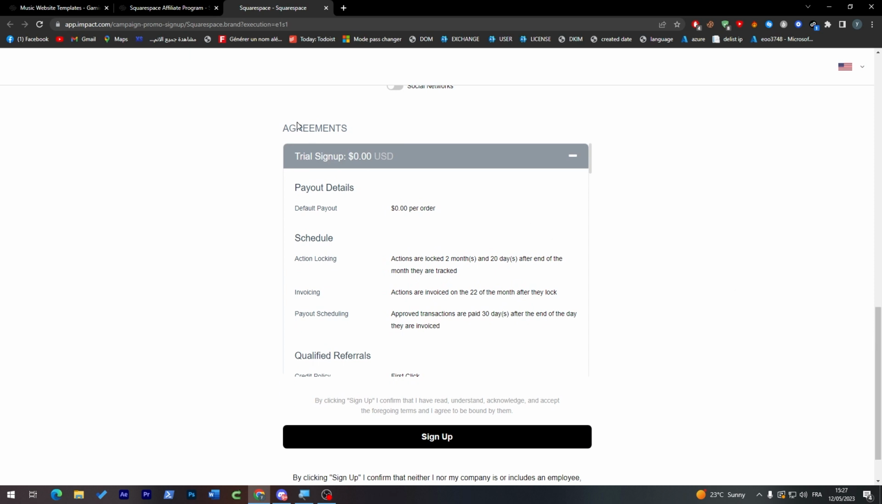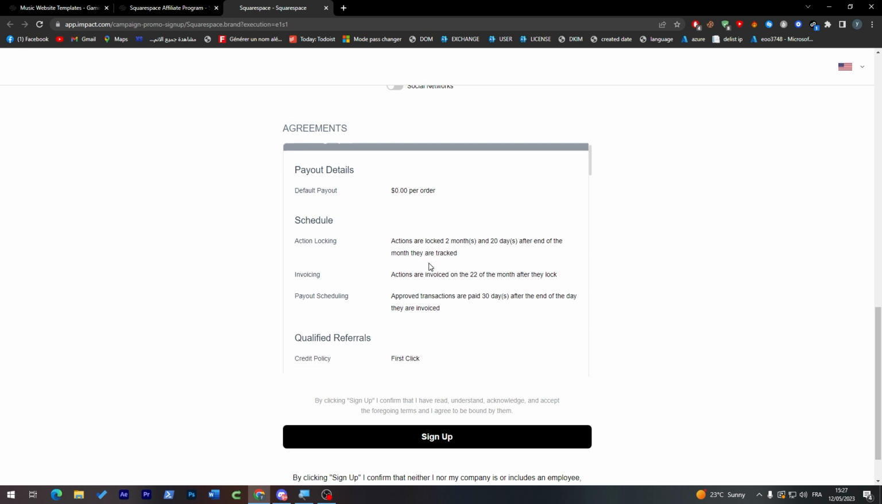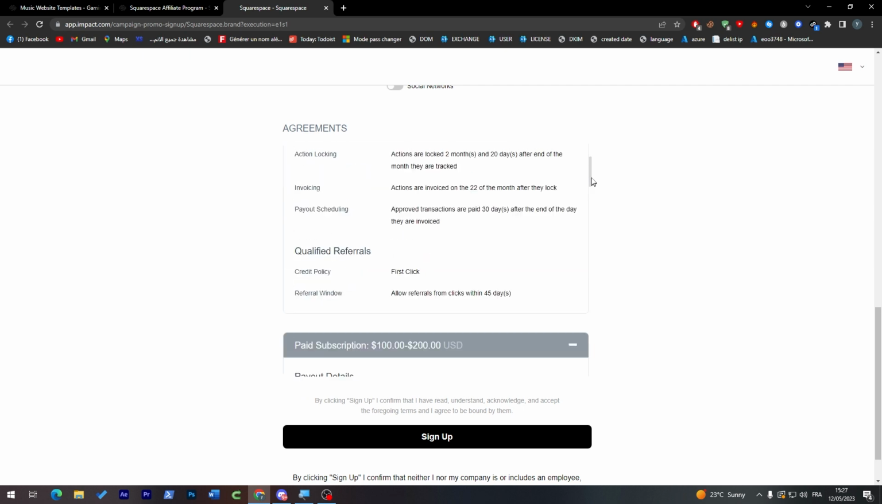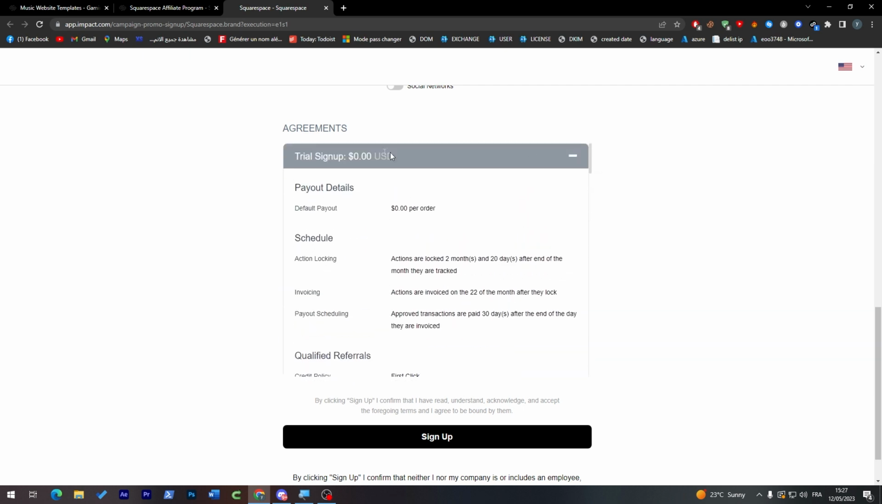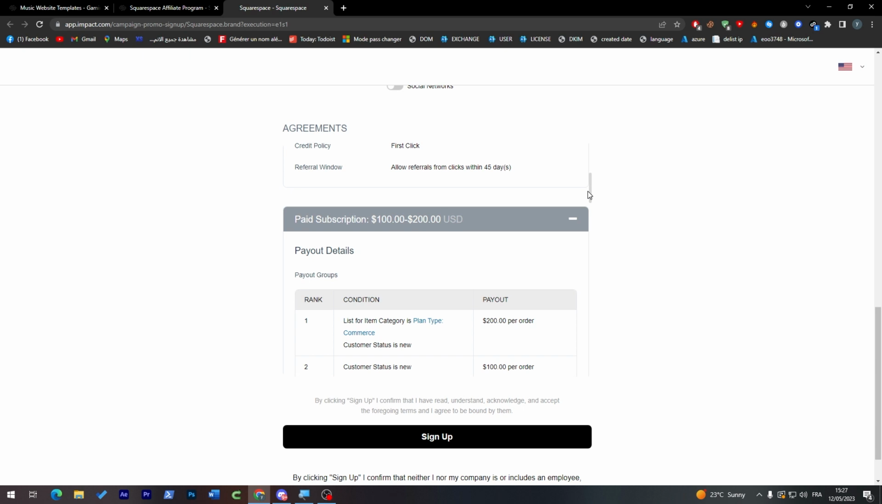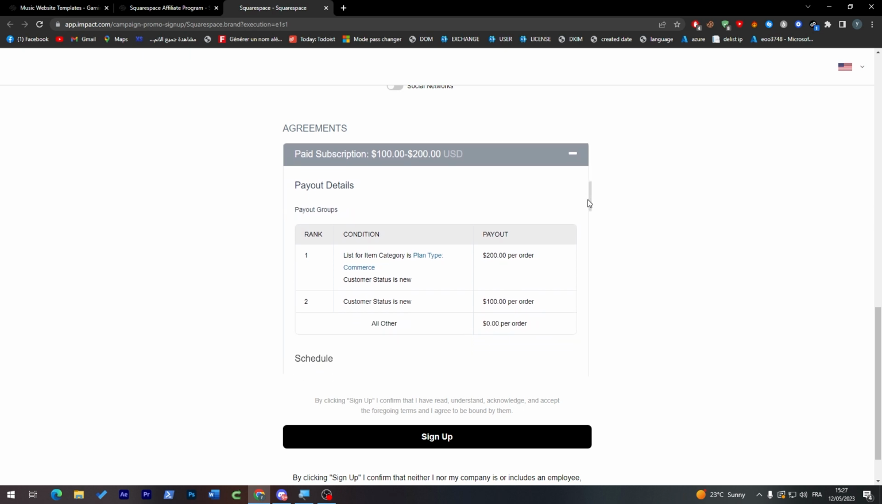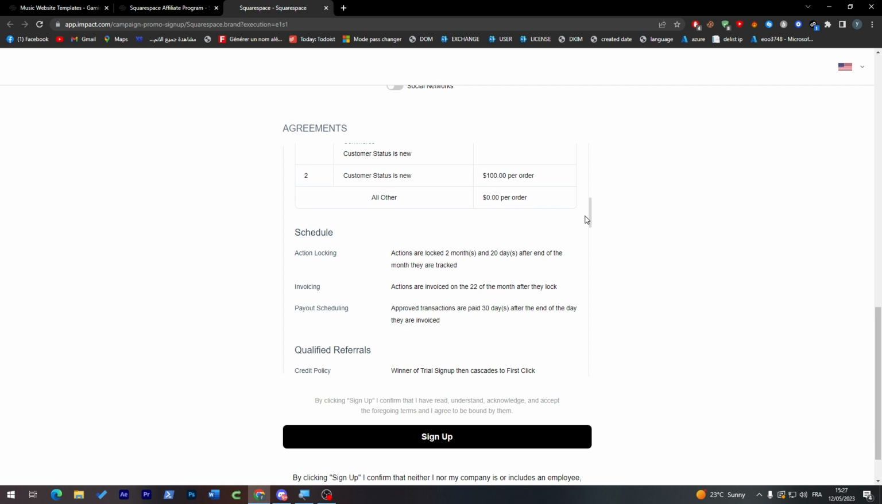And finally, the agreements. So the payout details: default payout is 0.00 per order, as you might notice. Action login, so this is something you have to check before you get to know everything here. Once there is a trial sign up, you will get 0 payment per order. Once there is a 100 to 200 sign up for a paid subscription, you will get around, let's check here.